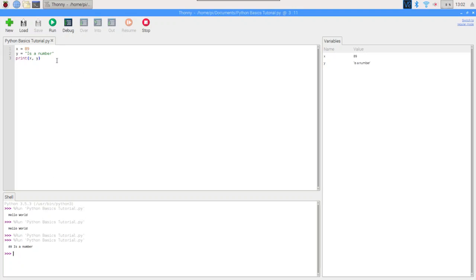If I want them to show up on two separate lines, I can do two separate prints, print x and then print y, and it outputs them on two separate lines.